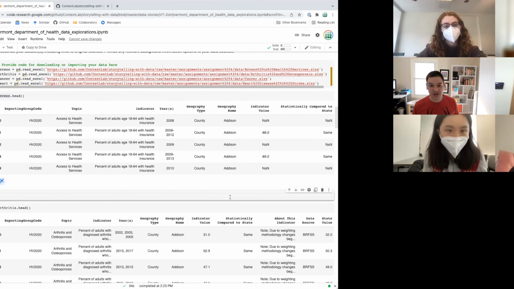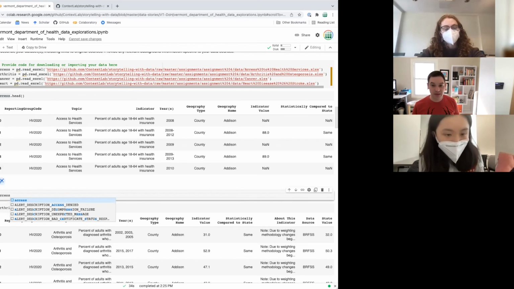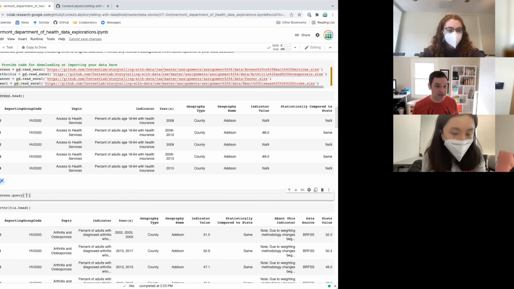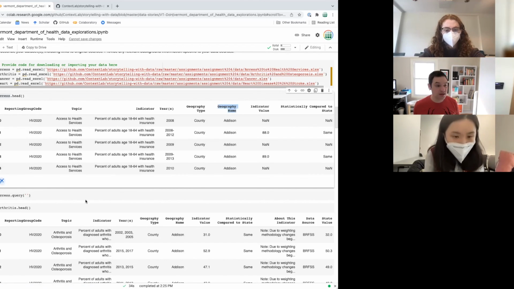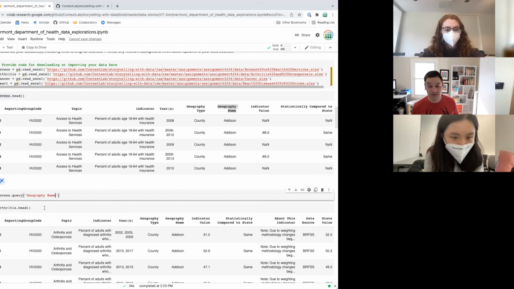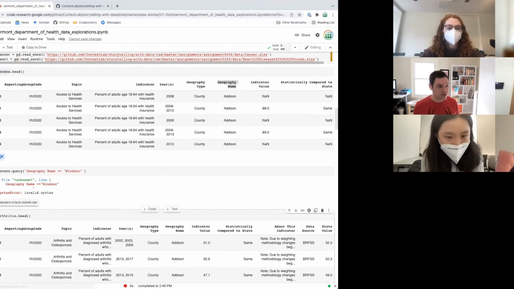It's not SQL code. Has anyone worked with databases, like select from where? No? Okay, then I won't use database terminology. So we want a query, and your query is entered as a string. The county names are given by the geography name column, so you have to paste that in. And then you want the geography name to equal Windsor in quotes.